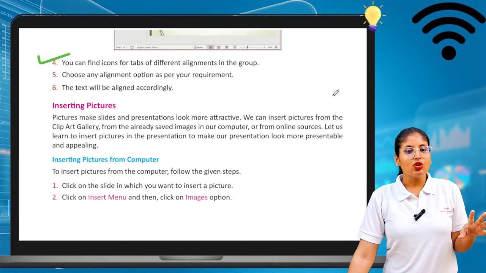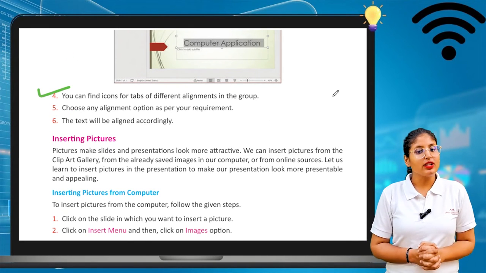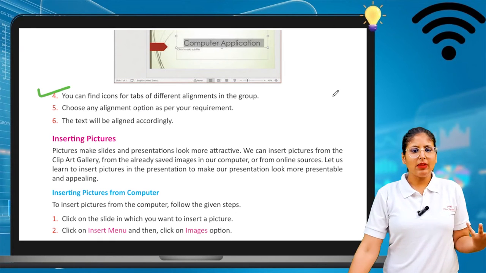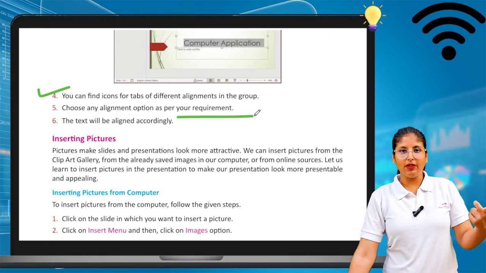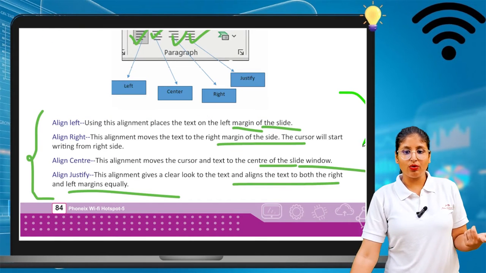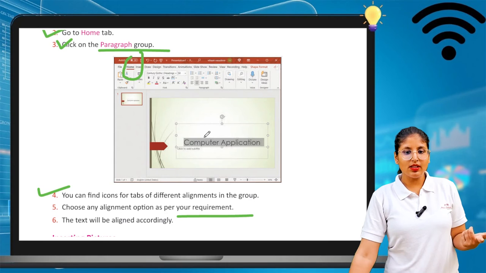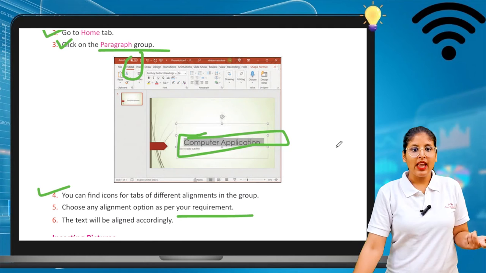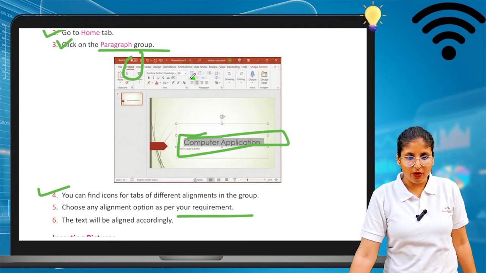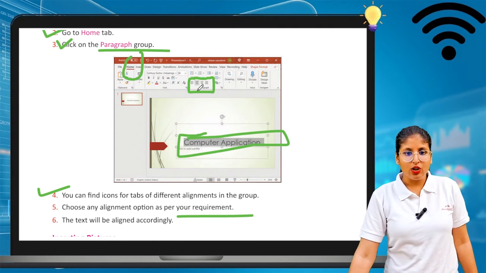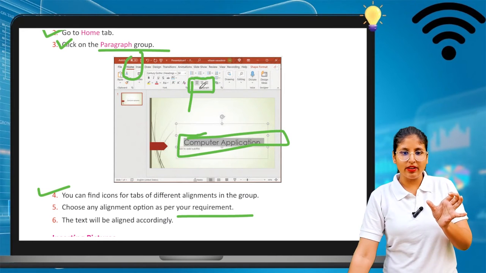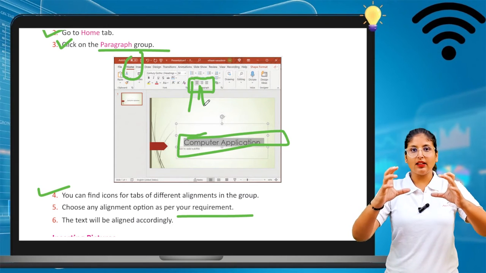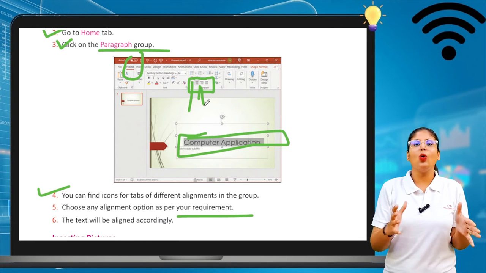Step 4, you can find icons for different alignments in the group. Choose any alignment, as in the previous topic. Select the text, like computer application, and here we can see this paragraph group. Can you see it on the green side? You can choose left, right, or center according to your choice. You can put the text in that alignment.